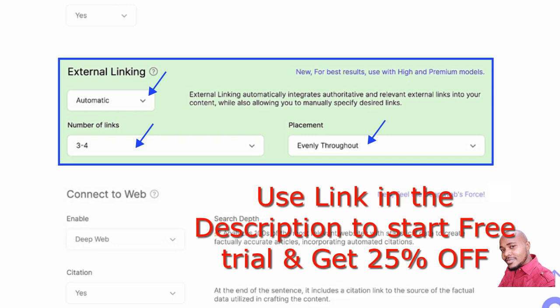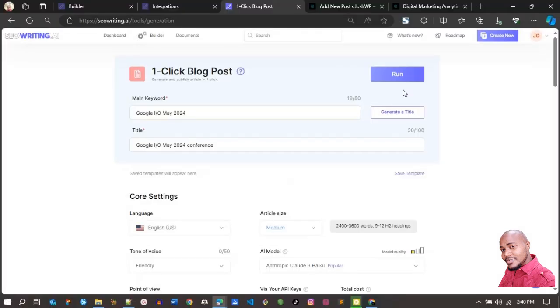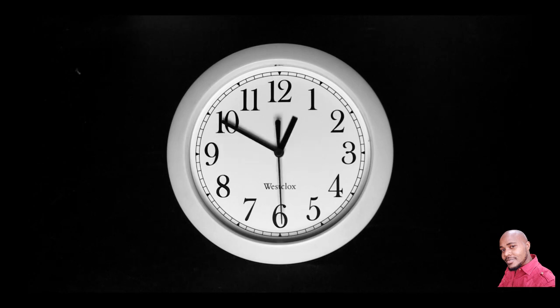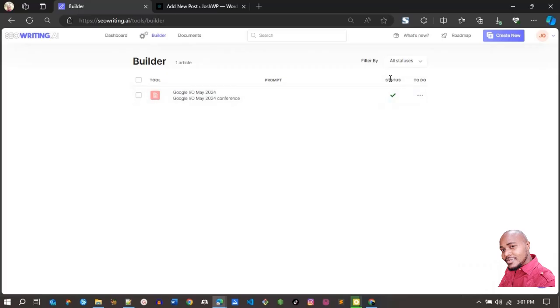Number of external links, 3 to 4, which is good, and then you want them to be evenly distributed throughout the content. So now let's hit the run button and see what happens. Let's give it a few minutes to run. It's already 3%. A few minutes later, and it's done.